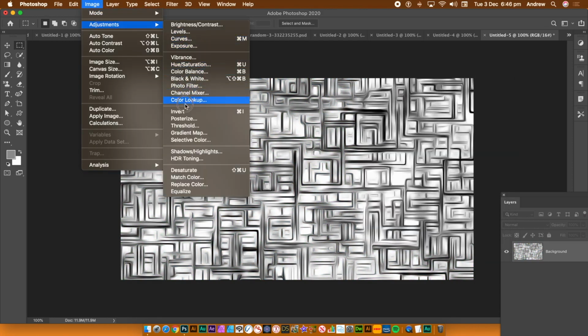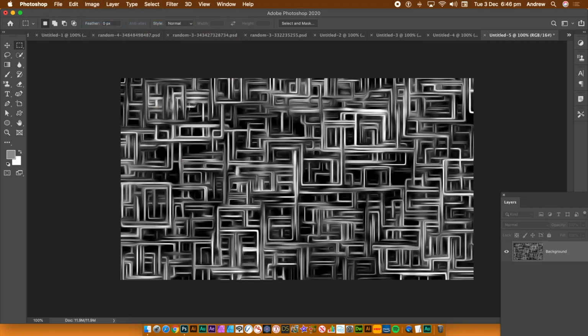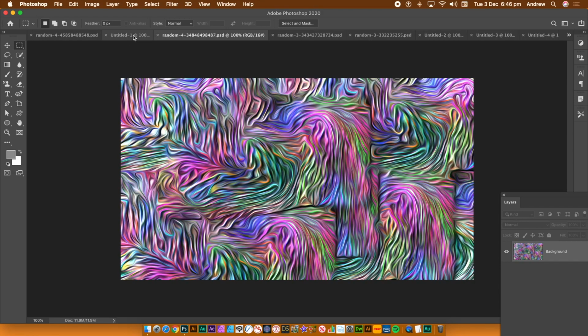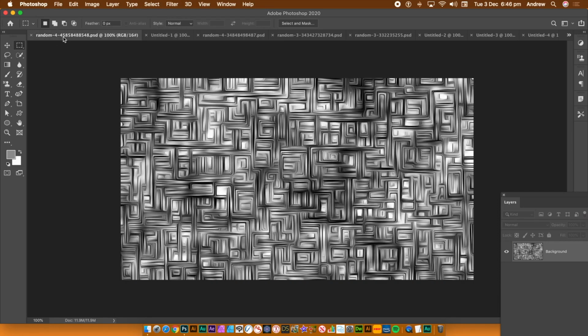Image menu, Adjustments, and you can also invert it. So if you want a black background, you've got that design there. Lovely tangle of lines, rectangles, etc. Now, find the source document, something like that, something similar.